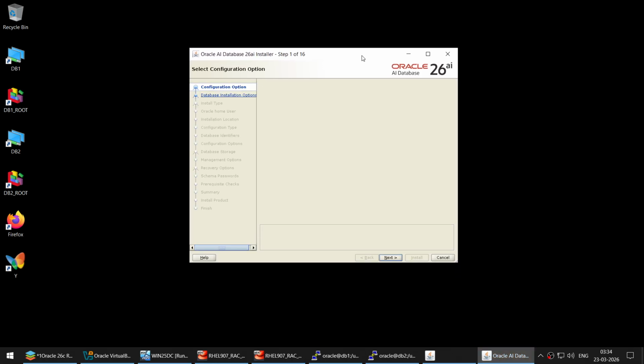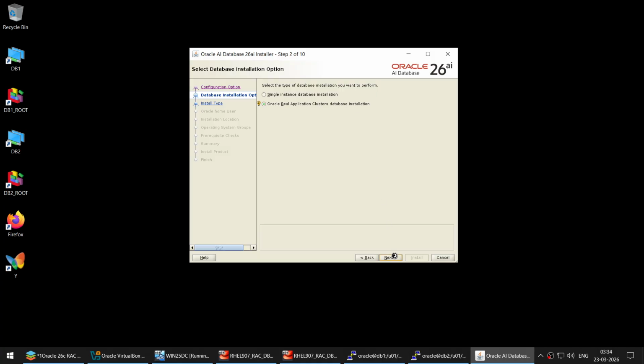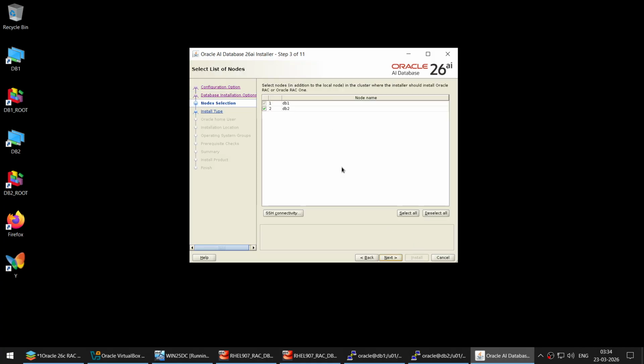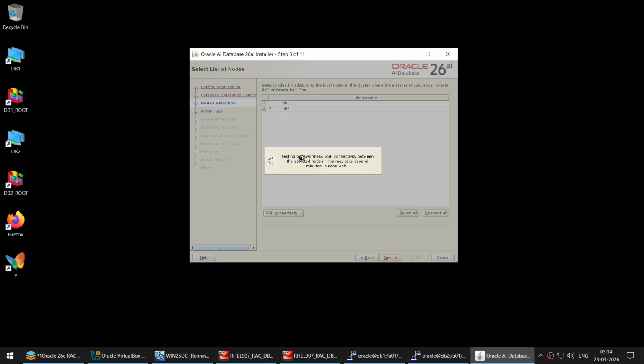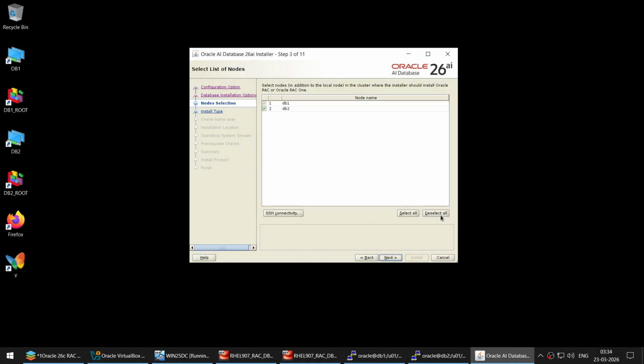So give it a few minutes for it to launch. Set up the RHEL software only, click on next. Oracle RHEL cluster database installation, click on next. DB1, DB2, click on next. Slow performance, actually I made a mistake here. Set up the SSH connectivity and give the password of the Oracle user.